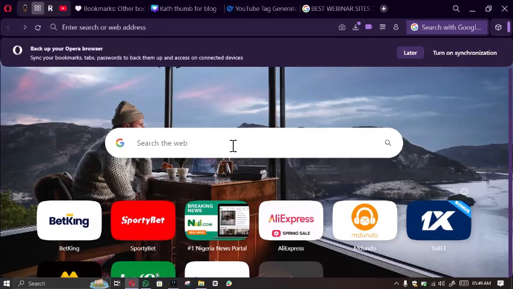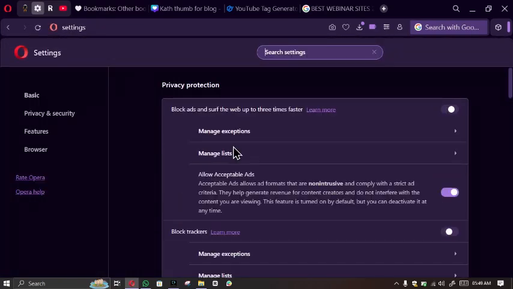I'm going to walk you through how to enable or disable sites from using JavaScript on your Opera GX. The first thing you need to do is from your home menu, press the Alt and P keys, which is the keyboard shortcut to get to the settings.